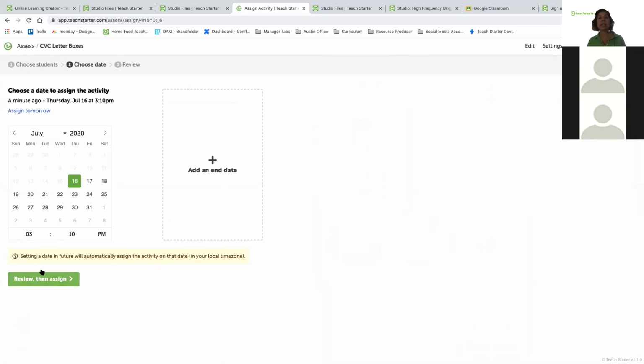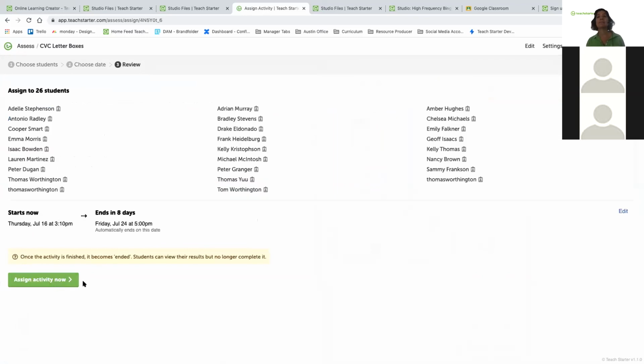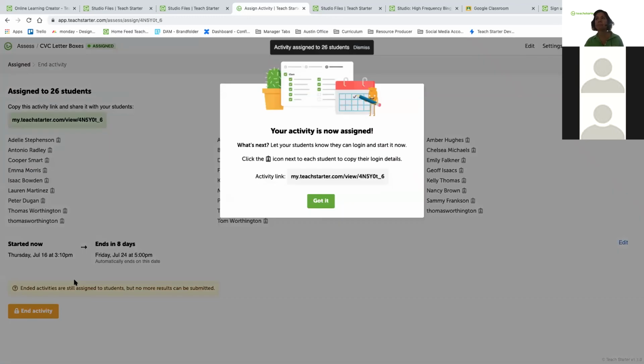I can choose a start date, which could be right now. I can choose an end date. I can either choose for that end date to be the next day, or maybe I want to give my students a week. If you're doing virtual, maybe you want to assign it on Monday. So I can come back over here and assign on Monday, and I can say I want it due on Friday. That gives them the entire week to get it done. And so now you're just going to review. I'm going to give it to all of my students.